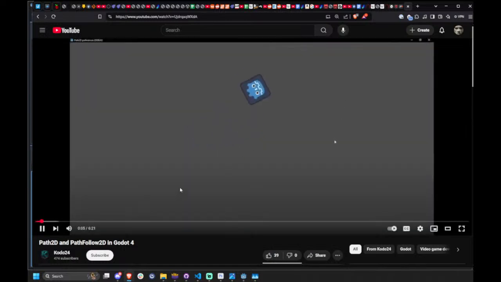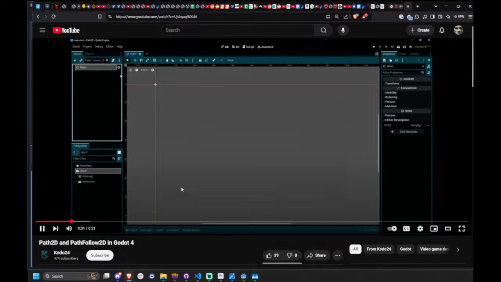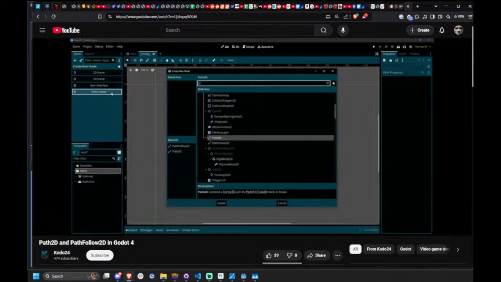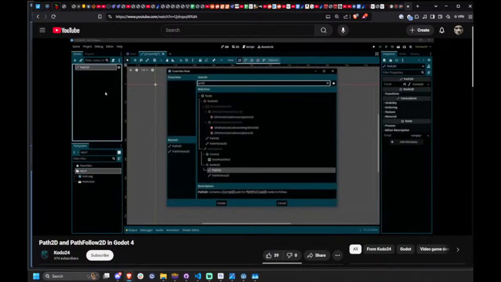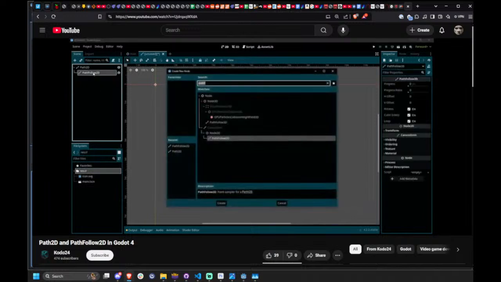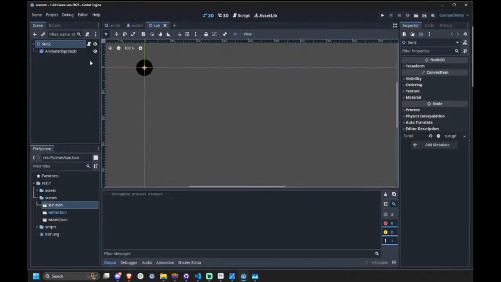Hello everyone and welcome back to another Godot tutorial. It's going to be a 2D scene, save it. And after that I'm going to add a new scene, and this scene is going to be a path 2D node, and underneath this node we need to add a path follow 2D node, and underneath this node I'm going to add a sprite.